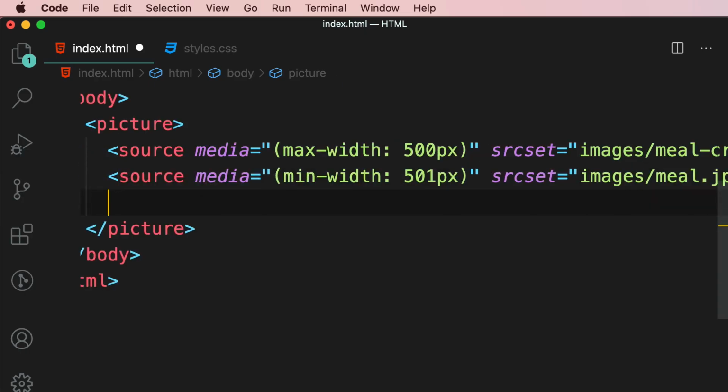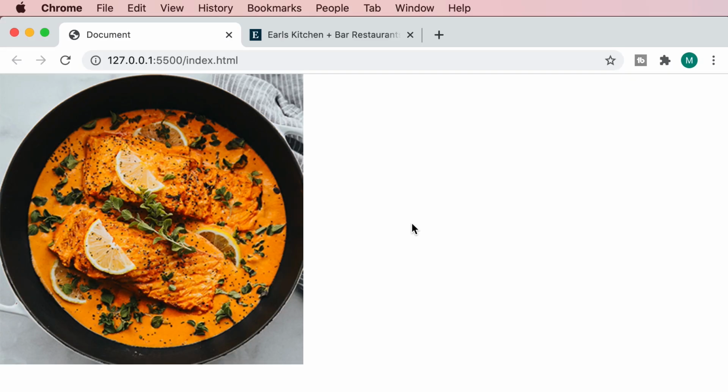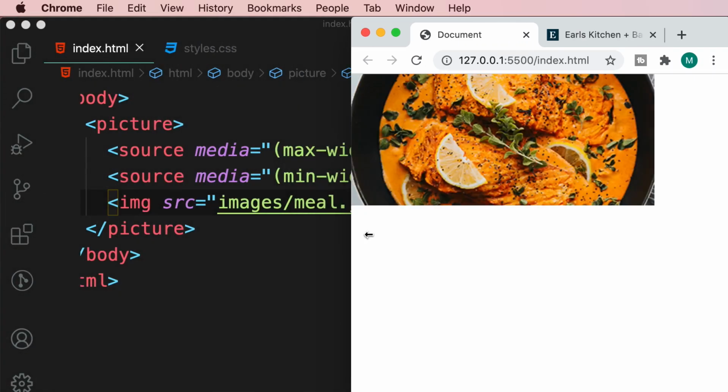Now, just like before, we need to add the image element. Here we're going to set the source to images/mil.jpg. And of course, we can give it a meaningful description. Let's not worry about it and see what we get. So on desktop or tablets, here's what we get. But if you go to mobile, our image becomes cropped. See that? This is art direction in action.